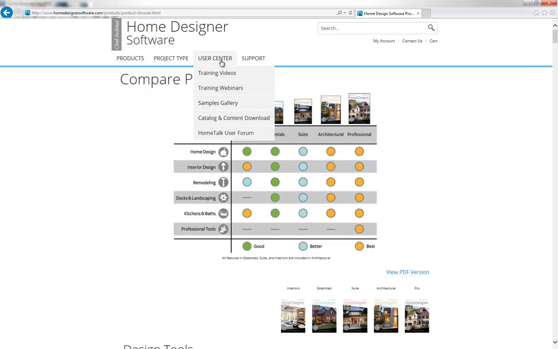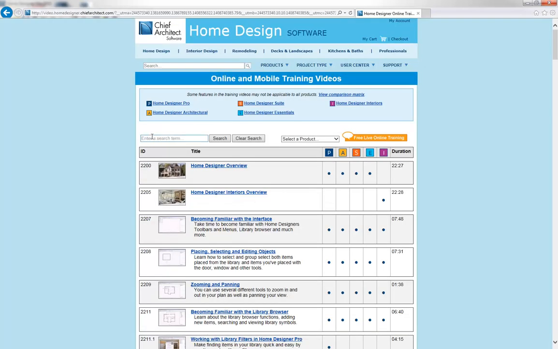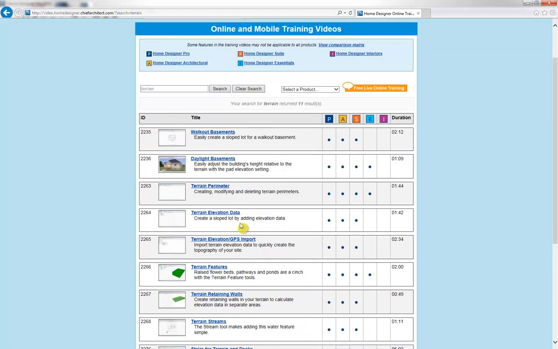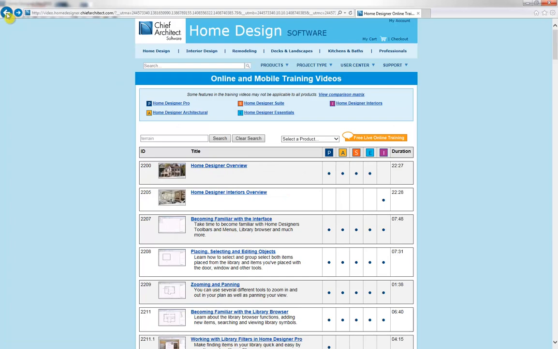And if we go over to User Center, we have different resources available, such as training videos. We did spend a lot of time designing our terrain today, so we can click Terrain, for example, and search. And if we do that, all our videos that pertain to terrain will populate. So this is a great resource if you like watching videos to get you up and running with the software.